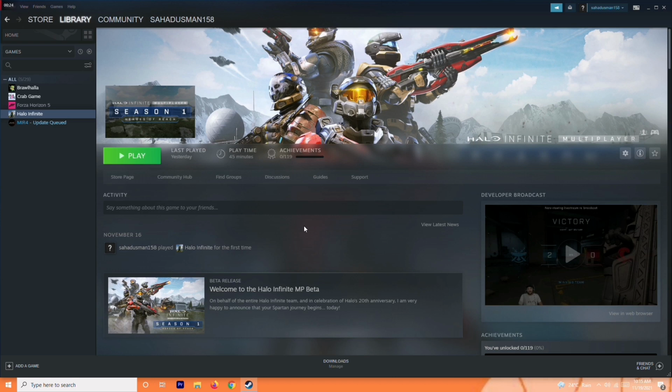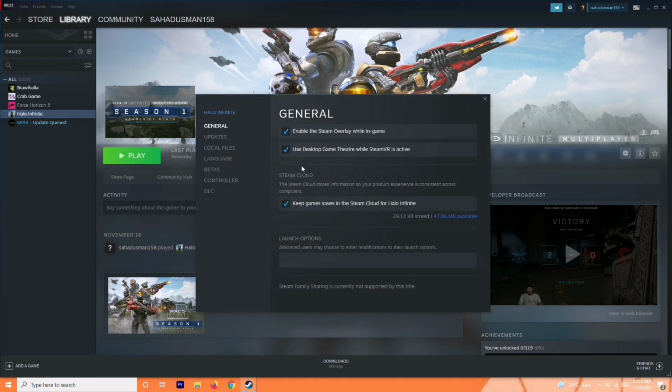You just have to go over here on Halo Infinite on your Steam. You just have to right click and go to properties. Now from here you just have to disable the Steam overlay while in the game. This is the first step.